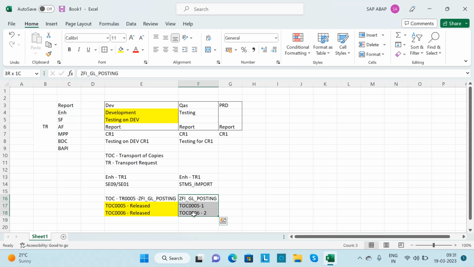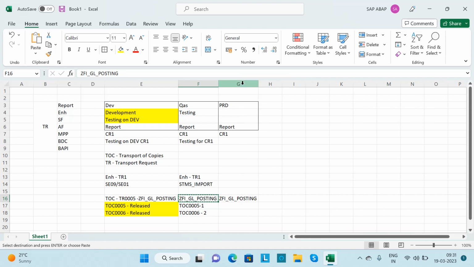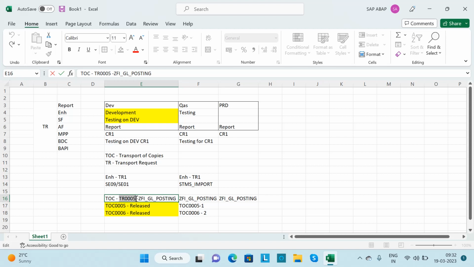Now client don't want any changes in this report, they directly want this report in production server because it is working fine on quality. Okay, now what we will do, that we will directly release this TR from development server, because every change on this report is working fine on quality server. Now no need to make any TOC again. So TOC, I hope you got a clear idea.